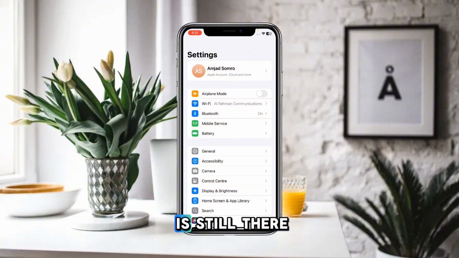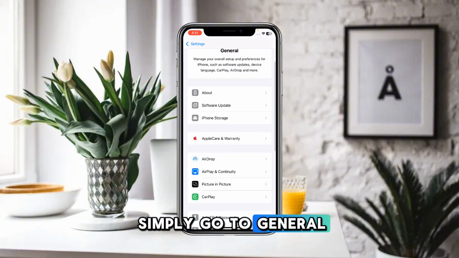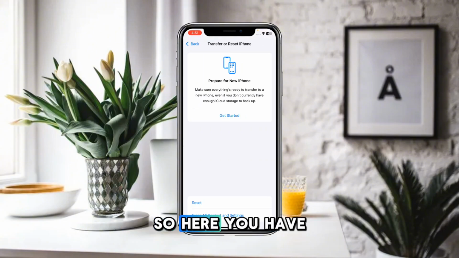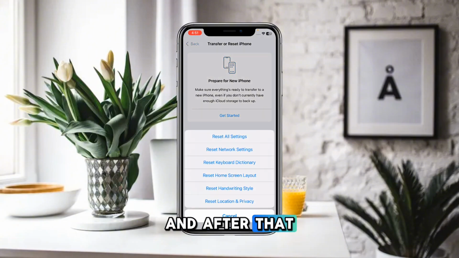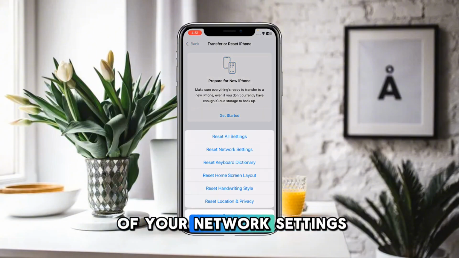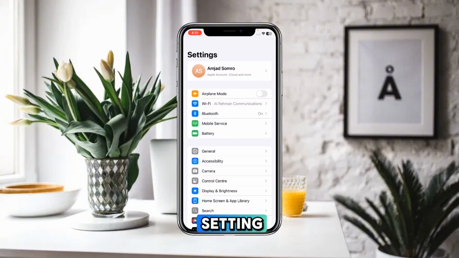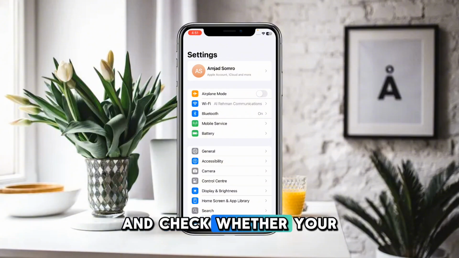If the problem is still there, then go to settings, and here go to general, and after that click on transfer or reset iPhone. Here you have to click on reset, and after that reset all of your network settings. After resetting all of your network settings, go back and check whether your problem has been solved or not.